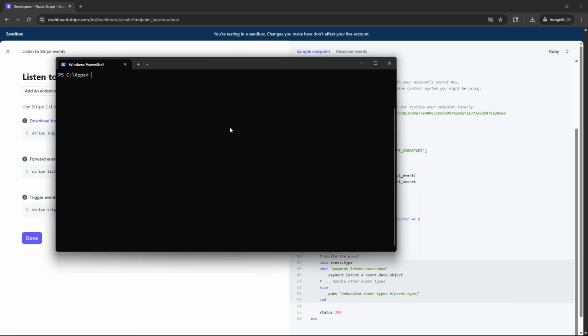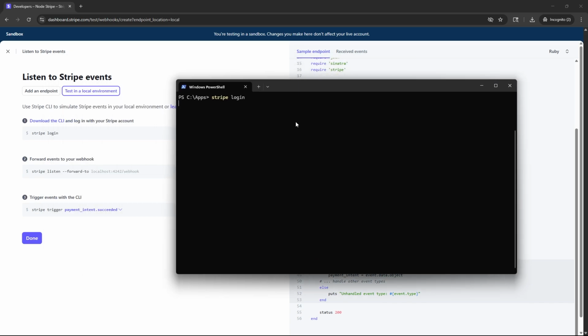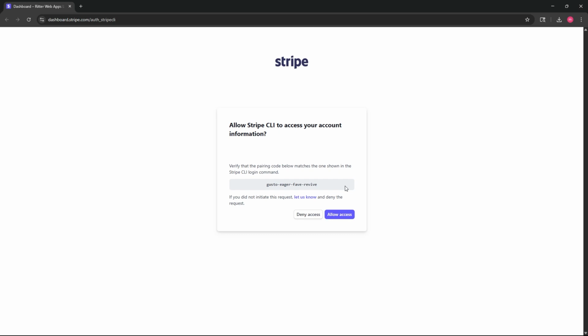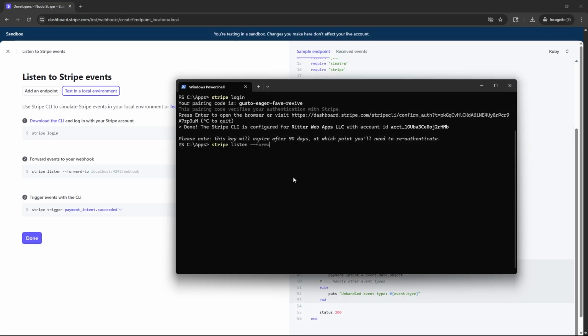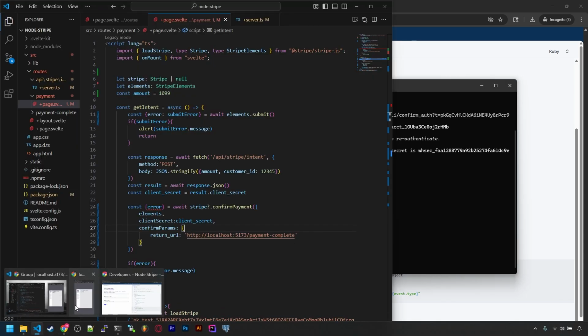We should be able to pull up a terminal in Windows and type stripe login now, and we'll be asked to log in. After we're logged in, we run a command to listen to events and forward it to an endpoint on our app. I'm going to say this will be under a /webhook folder. Let's leave this terminal running for now, and let's create that webhook folder.